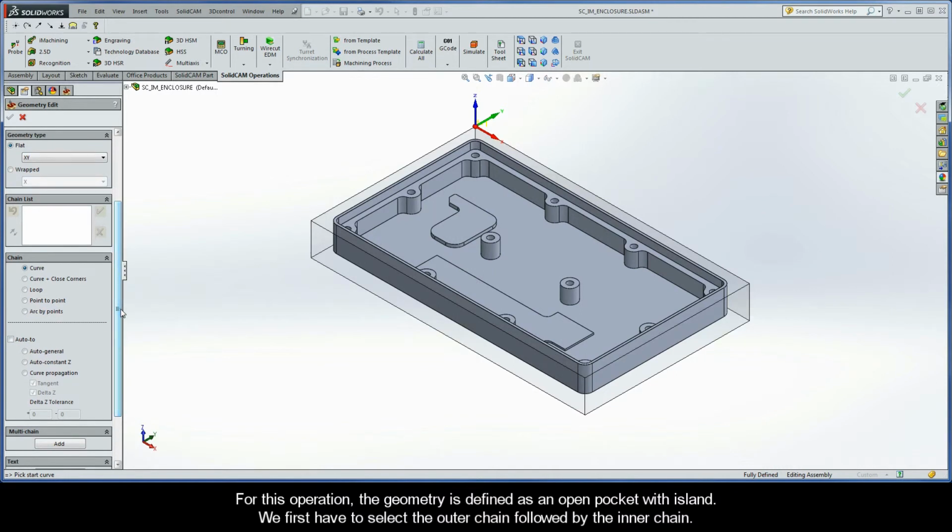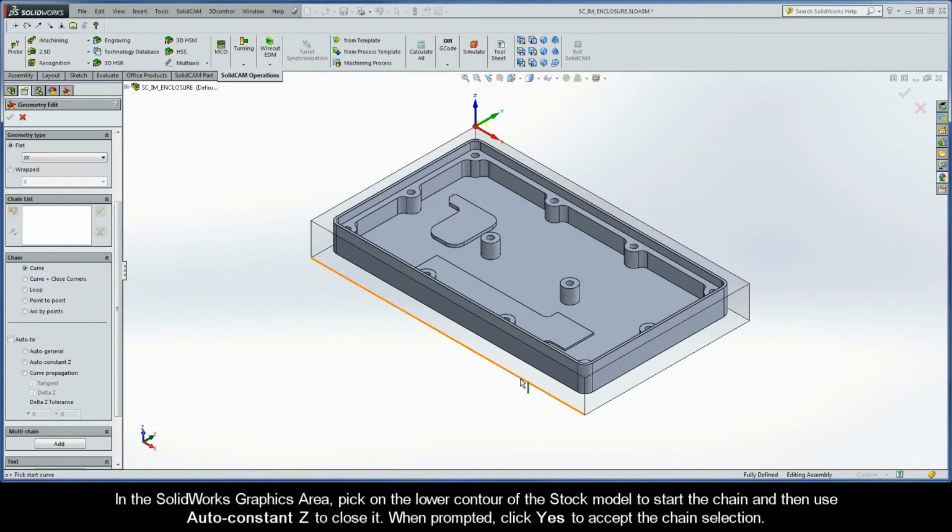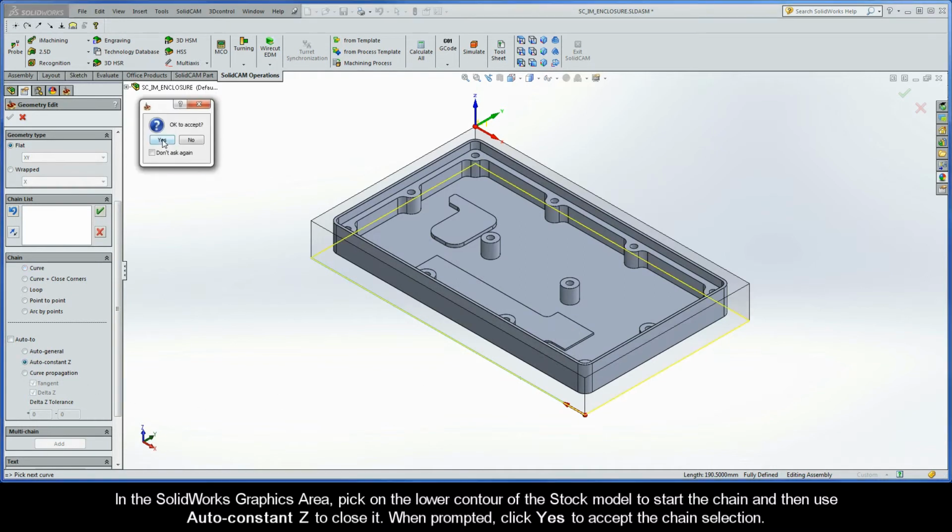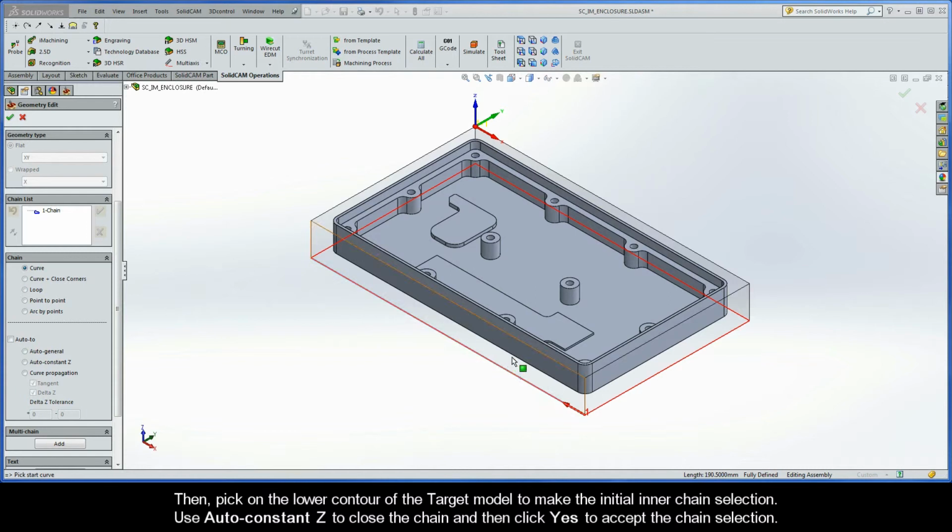We first have to select the outer chain, followed by the inner chain. In the SolidWorks graphics area, pick on the lower contour of the stock model to start the chain and then use Auto Constant Z to close it. When prompted, click Yes to accept the chain selection. Then, pick on the lower contour of the target model to make the initial inner chain selection. Use Auto Constant Z to close the chain, and then click Yes to accept the chain selection.